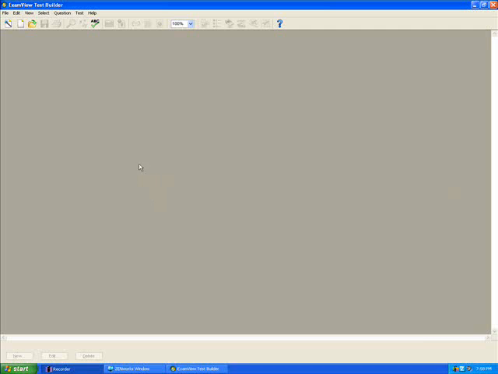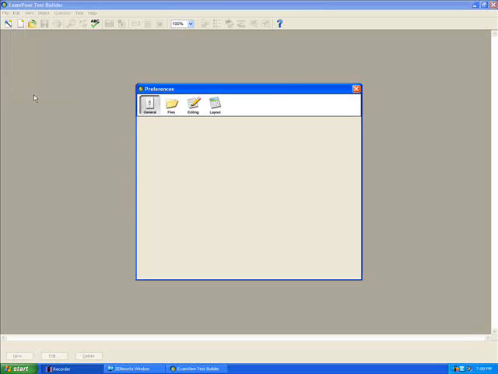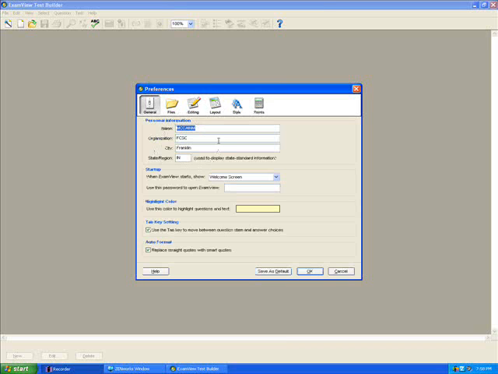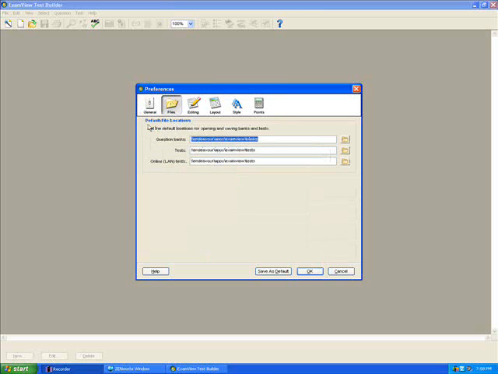Go to the top of your ExamView Test Builder window and click Edit in the menu. Go down to Preferences and click. Notice that the personal information has already been completed from the first screen that we filled in. We're going to go to the Preferences Files to set our default file locations.